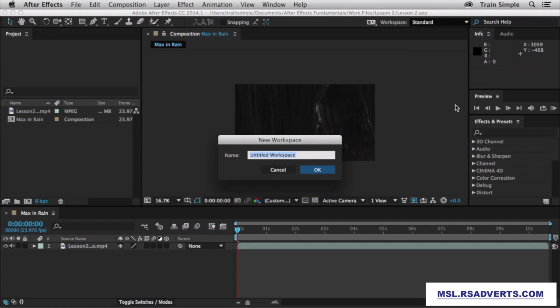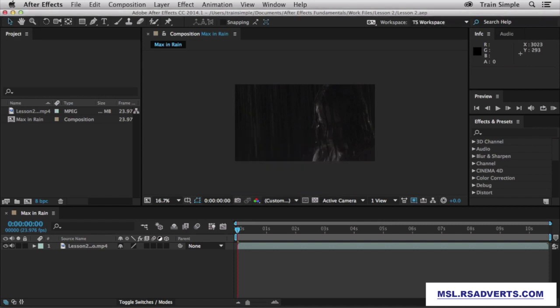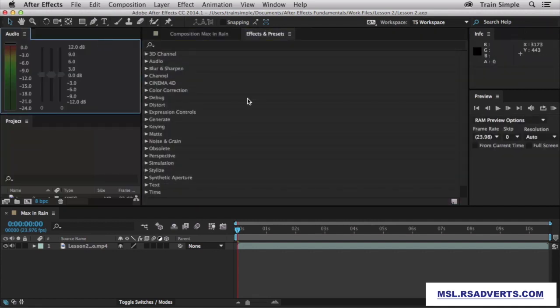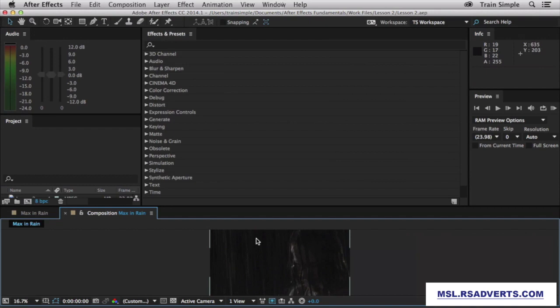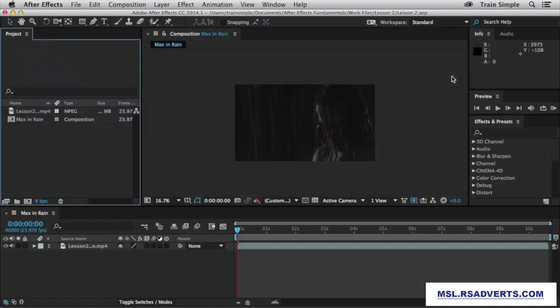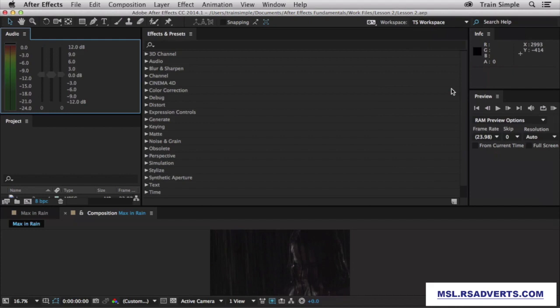Let's just name this TS Workspace. Click OK. You can see now it's set to TS Workspace, and now we can click and drag and move our stuff around if we wanted to, just like this. And again, I'm just kind of moving things around at random. And now, if we come back here, you can see we now have the TS Workspace, so we can switch between standard and the new TS Workspace.